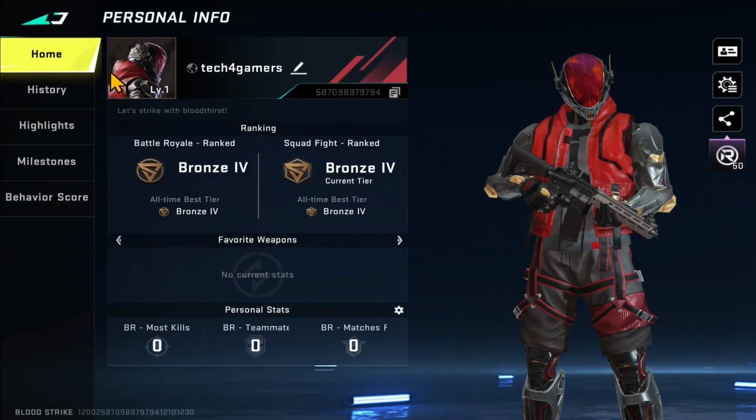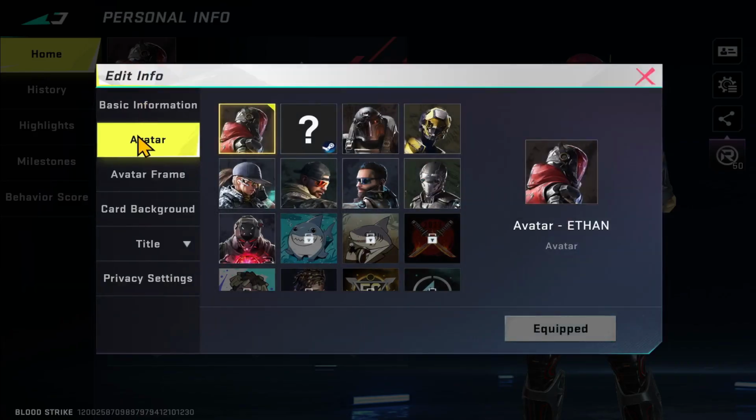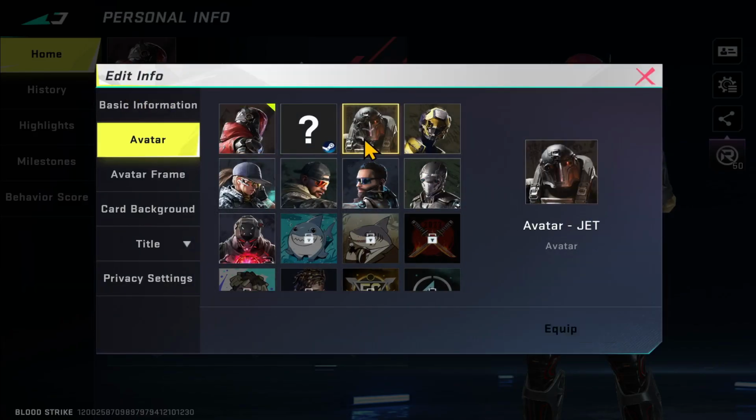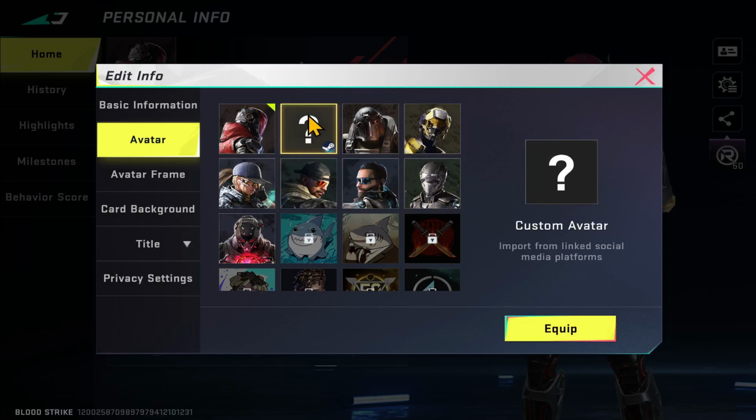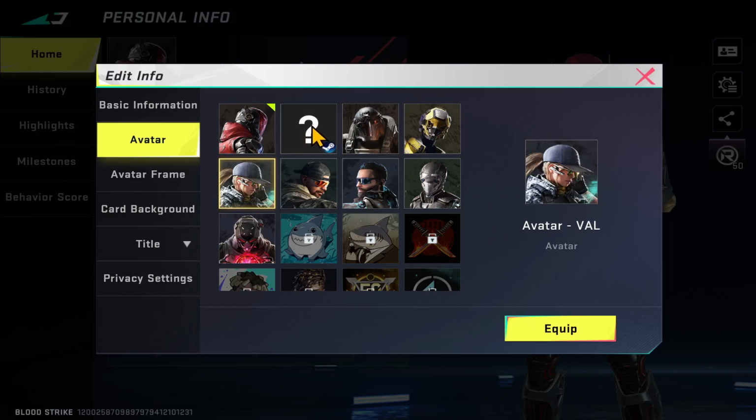Now within the home page, tap on your current avatar, and this will then take you into the avatar section underneath edit info. Here you will have the various different options of avatar to choose from. You can also choose your Steam account profile picture and equip it as your avatar. Just tap on the various available options and you can see a preview at the right side as well.